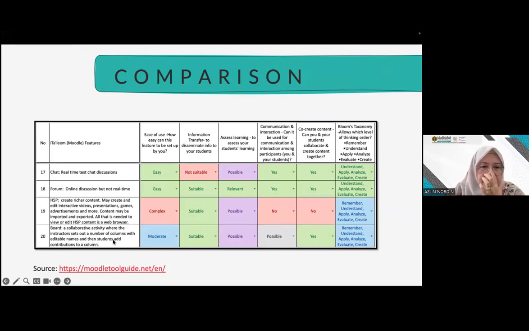This one works like the Padlet. So we can have boards. It can be possible to assess learning. It can be used as information transfer, as a communication platform, and as collaborative features, and also can be used to evaluate all the Bloom's taxonomy levels. Any question on this?